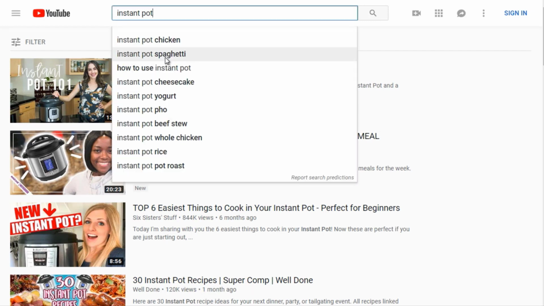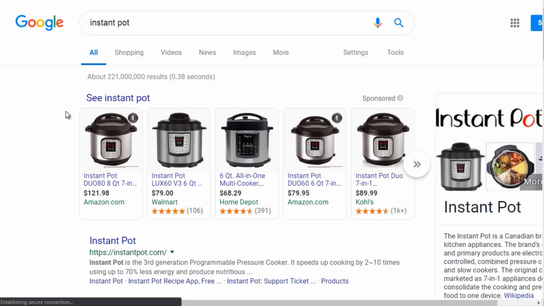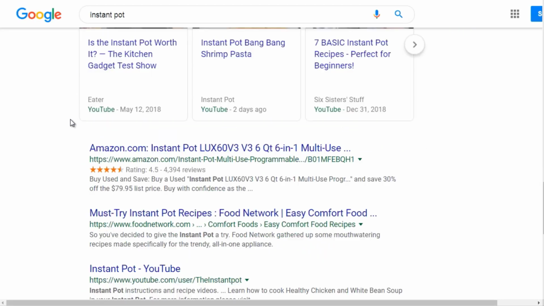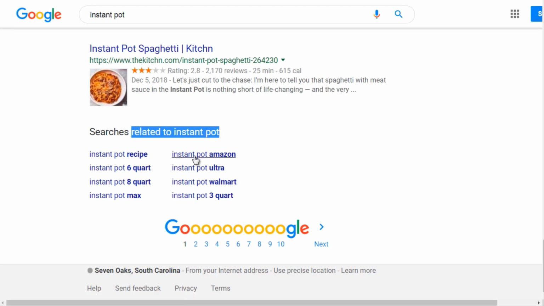Okay, so let's go back here. So Instant Pot Chicken. Let's just do a search and see what we get. So another place to find the Google suggested keyword terms is to scroll all the way down to the bottom. So there we go. Instant Pot recipe. Now these are specifics, all right? These are searches related to Instant Pot. So people are looking to buy Instant Pot Amazon.